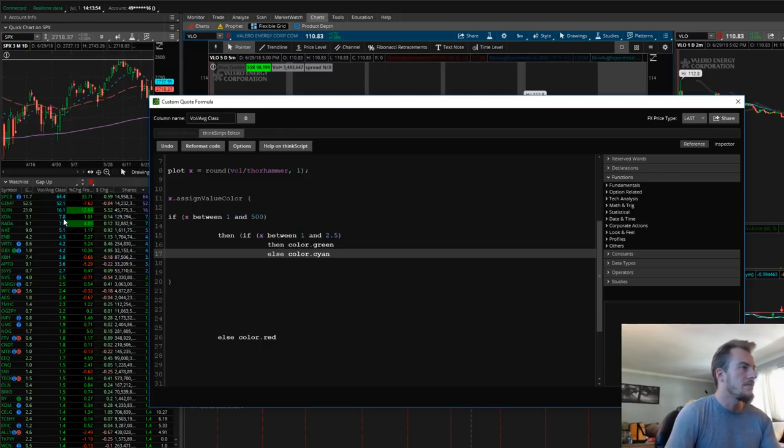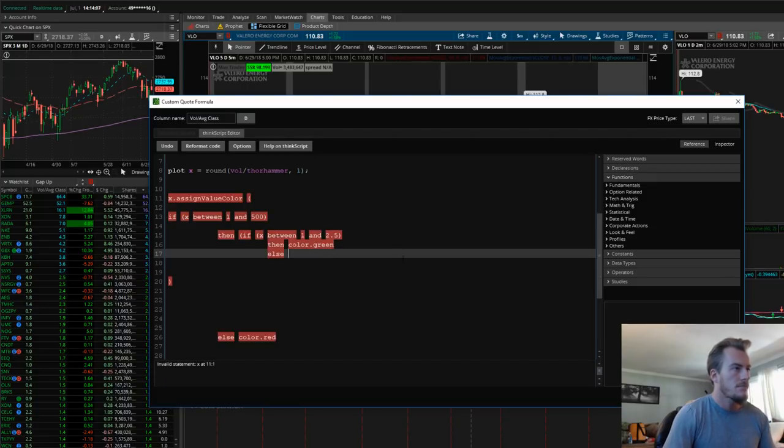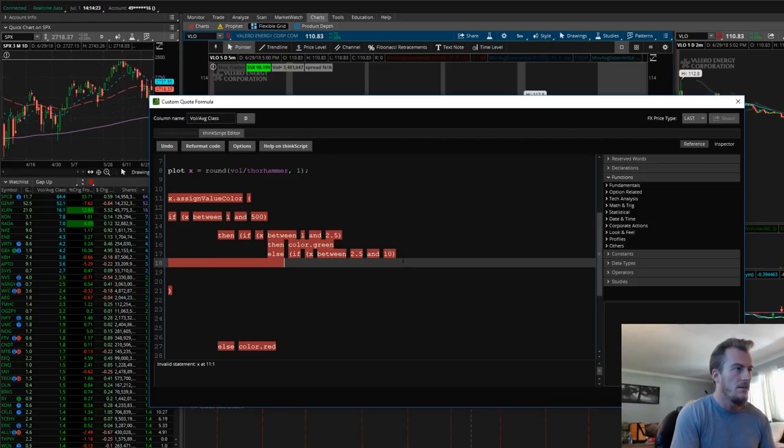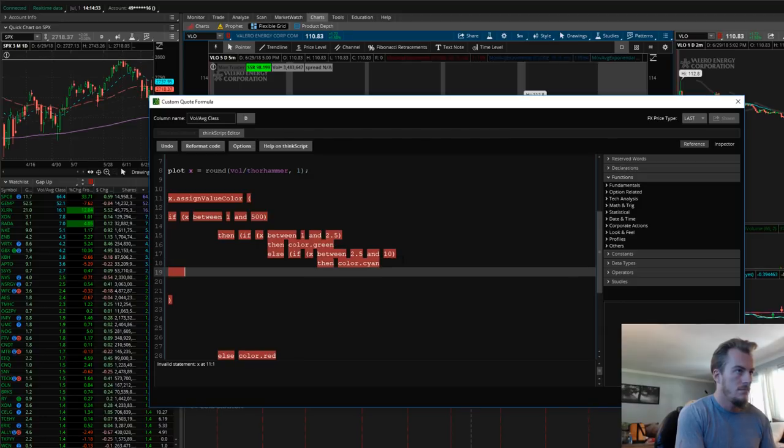However, we don't want everything to be cyan. We just want 2.5 to 10 to be cyan. So we need to do another if statement. So we're going to delete this color, else, if, other parentheses, we're doing a between statement, X between 2.5 and 10 in parentheses, because I don't want to forget the parentheses again. So we got another if statement, then color cyan. Else color violet, I think is what the purple is.